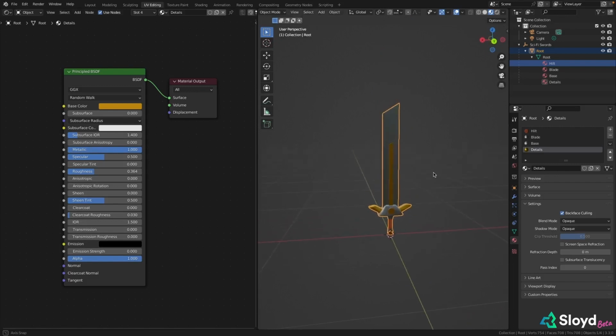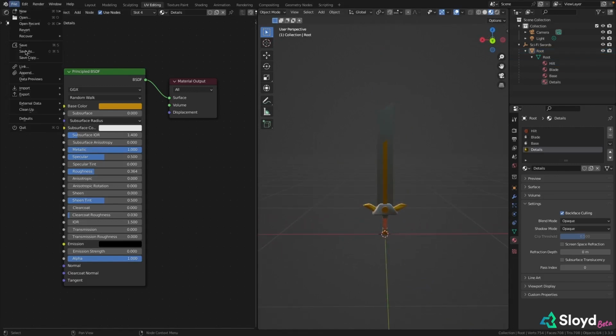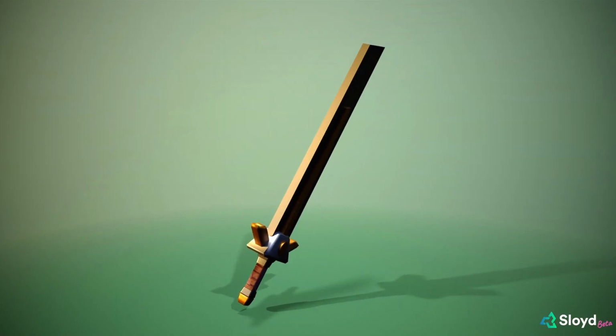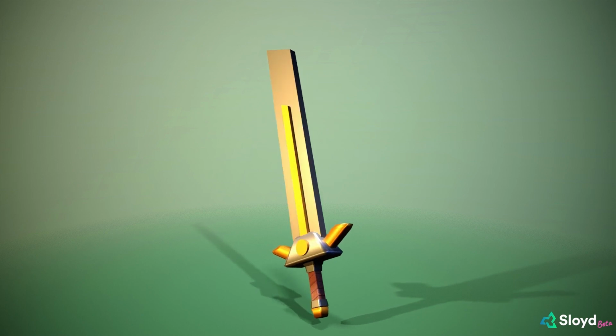So now all that's left to do is export and bring it into your game. And there you have it, folks. In under 10 minutes, we were able to personalize the Sloyd model and get it ready for game use.